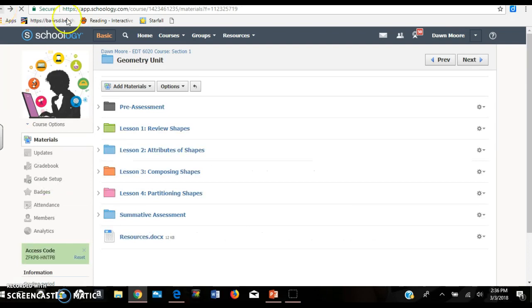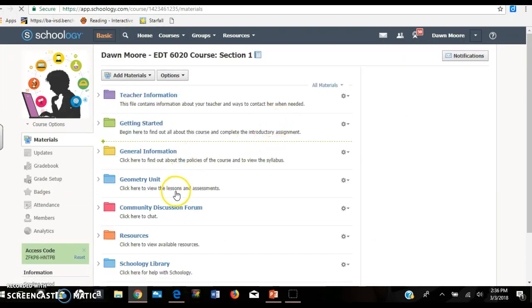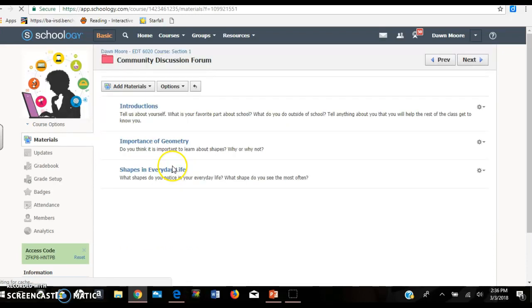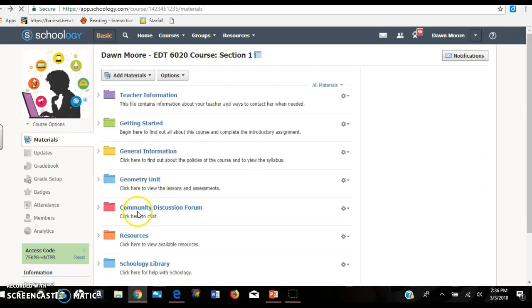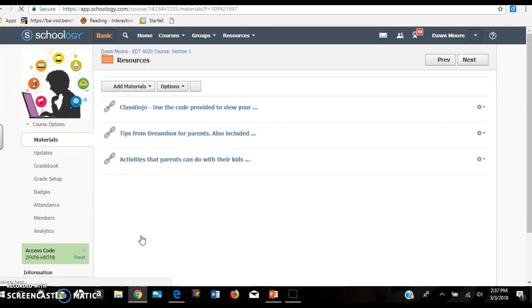After that, we could go back to the main screen. The next one is the community discussion forum. In here there are some discussion questions that they could answer, beginning with introducing themselves. We also have a resources folder that lists all the resources that parents could use to help their children at home and to stay connected with the teacher.